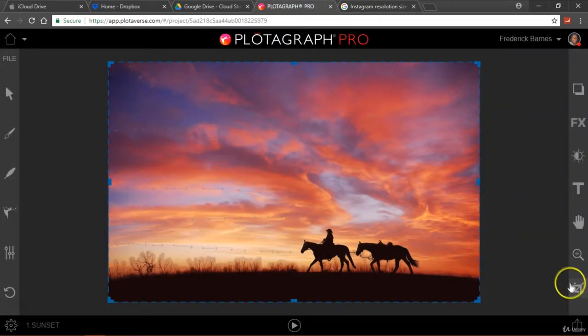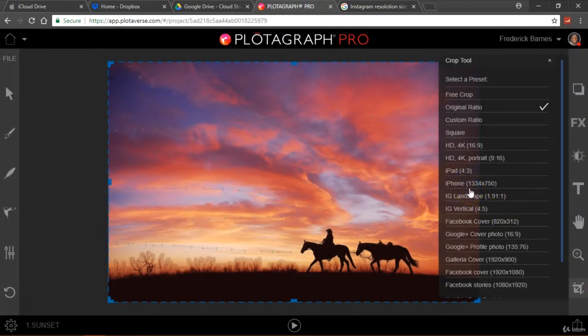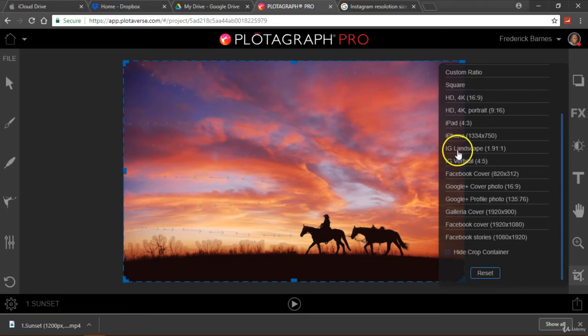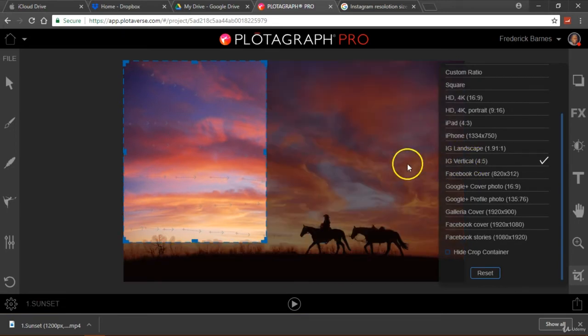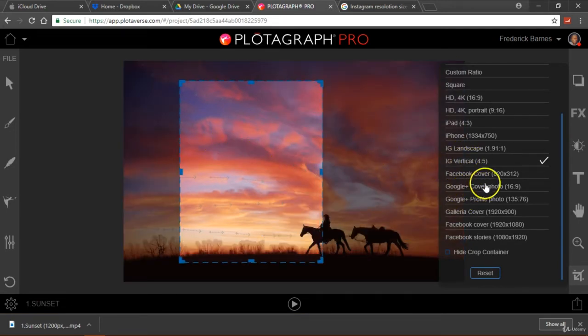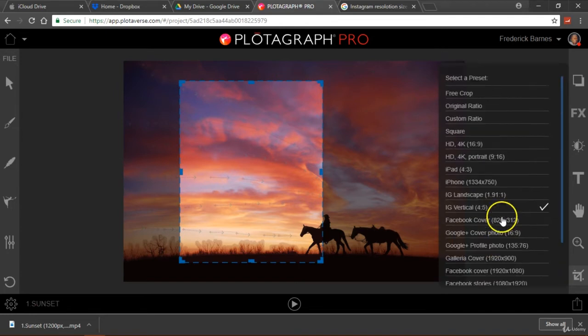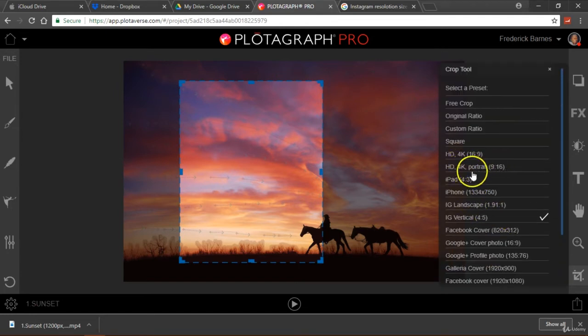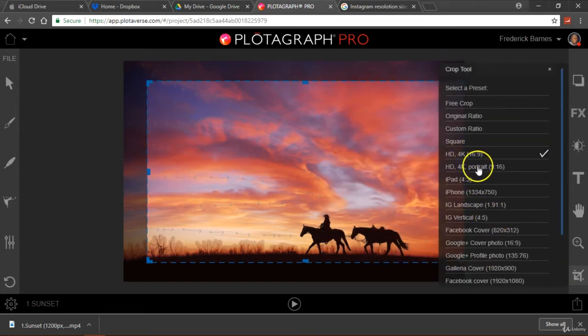So plotagraph has made it a little bit easier for you by actually adding presets here: Instagram landscape, IG vertical, Google Plus, Facebook covers. You can actually have animated Facebook covers for business pages as long as it's about 3 seconds. Facebook covers, Google Plus, you can export in 4K, HD, all of the settings you have here.